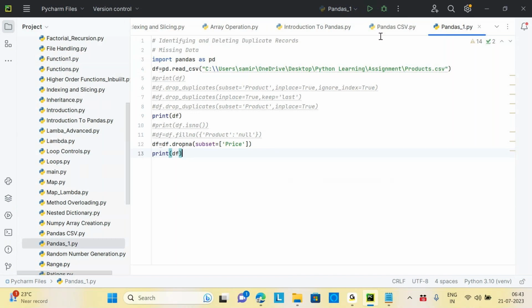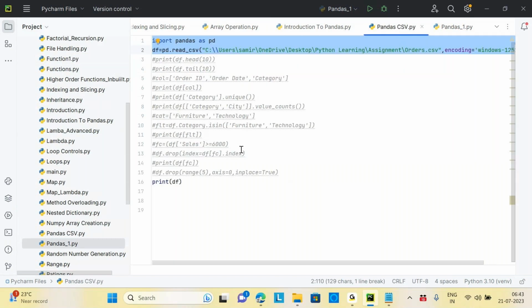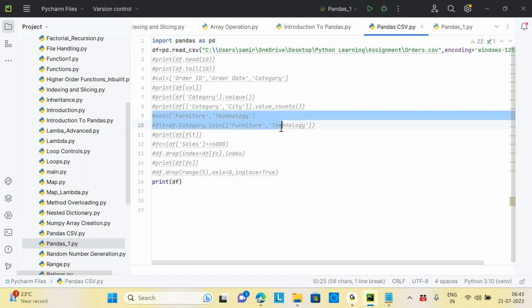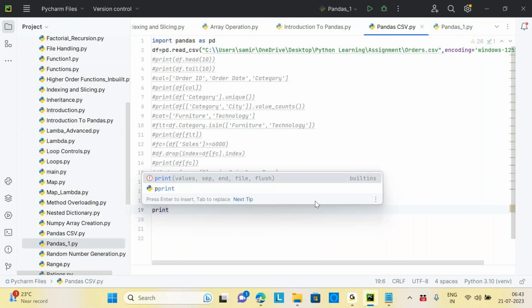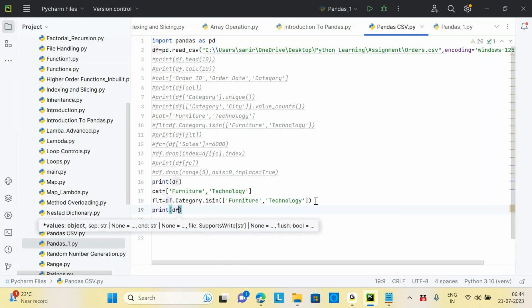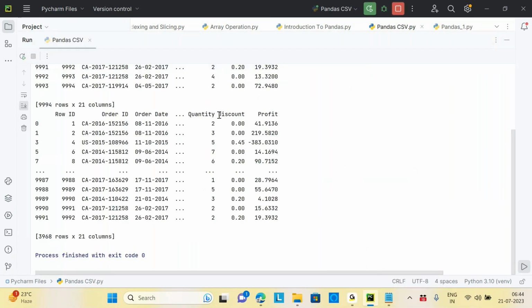Now this is the orders data. Let me go to the orders data. Here, if you see the ninth and 10th line, what is this used for? You tell me, I've written something. We're filtering only the furniture and technology. Correct. If I want to display that part, how will I do it? You've got a filter, exactly. Now if I run this, it will give you only the furniture and technology data.